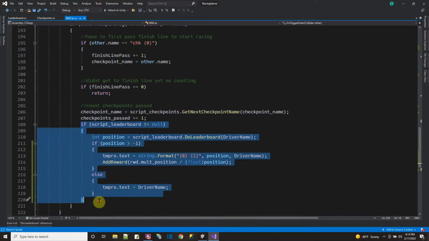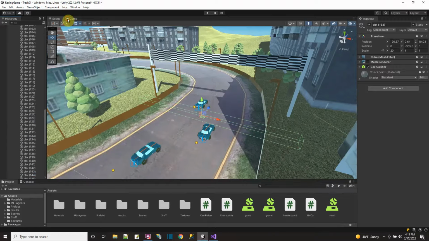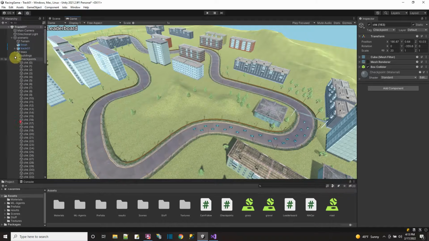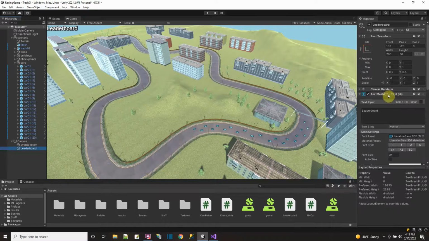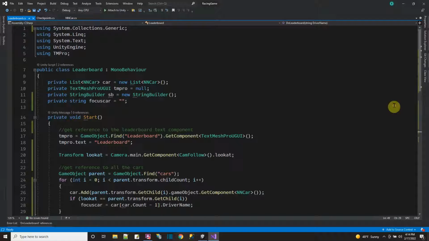And now this is another script, the leaderboard script. Okay, because over here in my scene, remember I went to the game view and I have this leaderboard object I added here. And this leaderboard object, I'll show you, has a script on it too. And the leaderboard script, here it is, the script that I wrote, it does things. This is the thing that's going to sort the cars, the order of the cars.